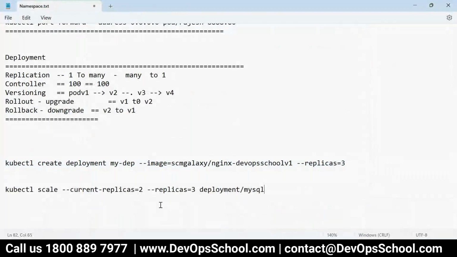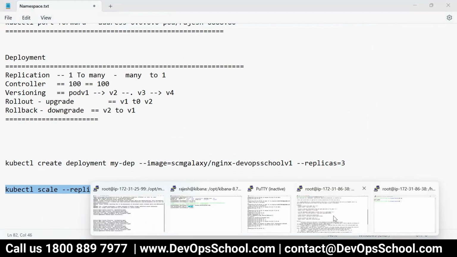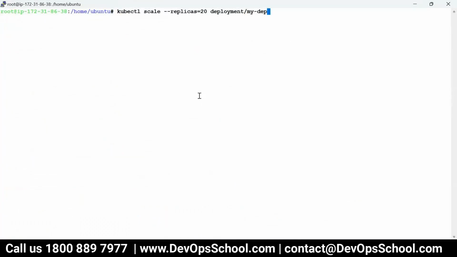You don't need to depend on anyone. So here, how many replicas do you want? I can go for 20 replicas because I have only one worker, right? And the name of the deployment is my dev. So here, scaling up to 20. Look at the magic, the power of Kubernetes in production.